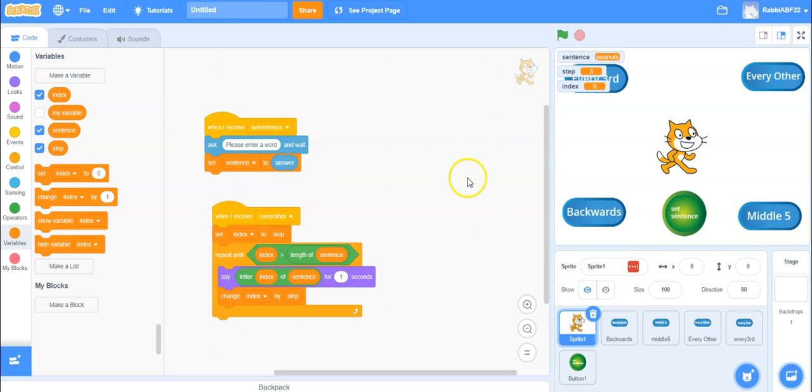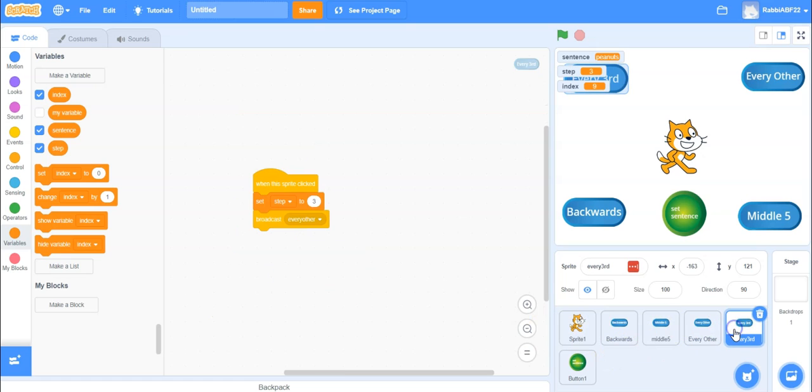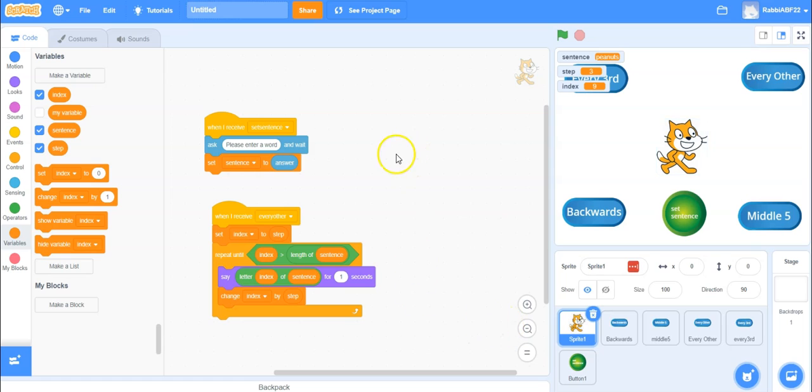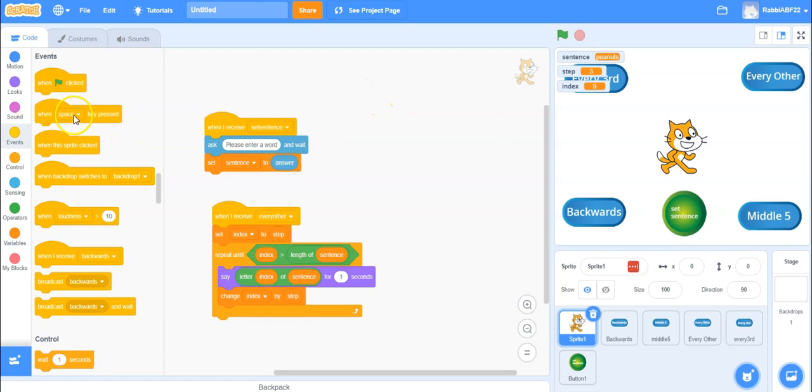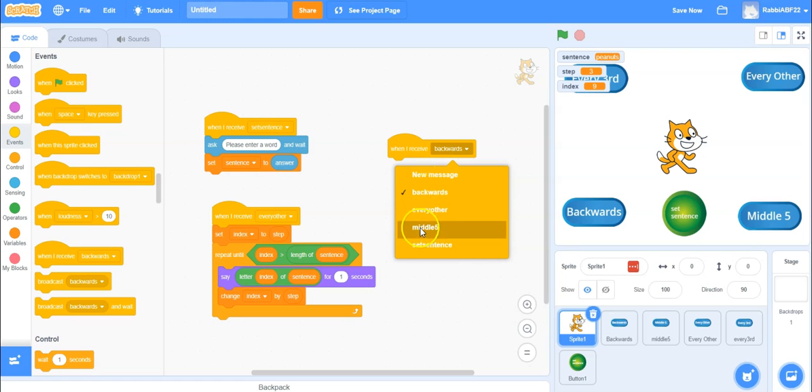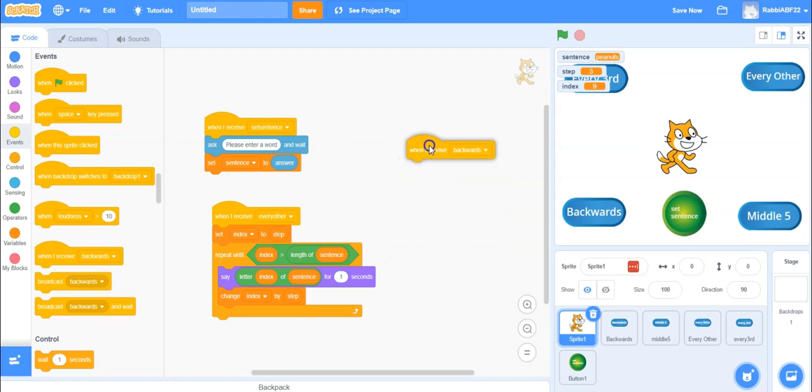Okay, so we've covered when I receive every other. We mentioned how every other could also apply to every third by changing the step inside this button to be 3. Now let's talk about reverse, because that's going to be similar to what you need to do. Remember that we already have a broadcast message of reverse. So let's start off with our usual when I receive and set it to backwards, right? That was the one that we set up.